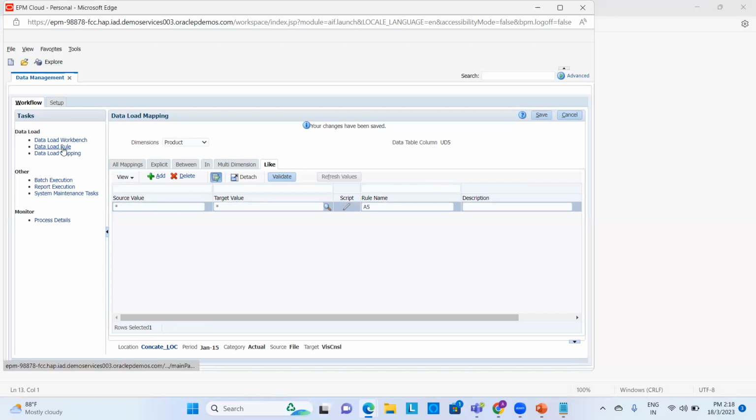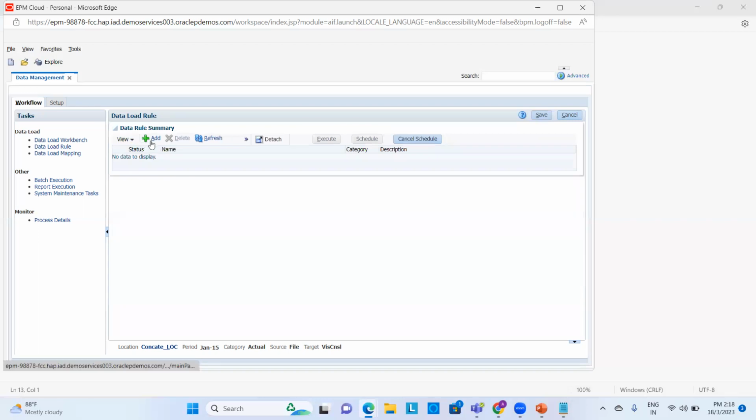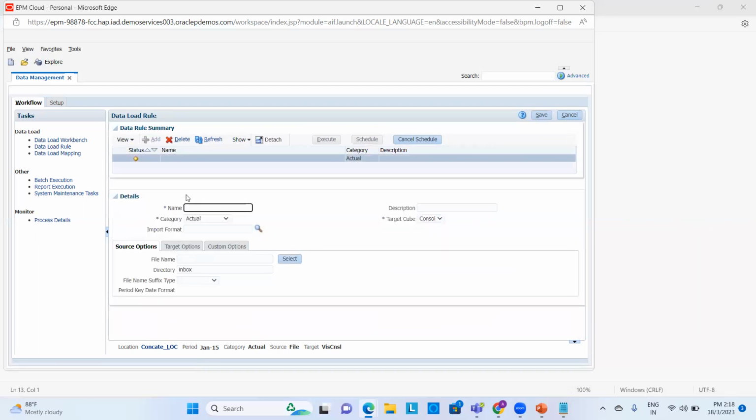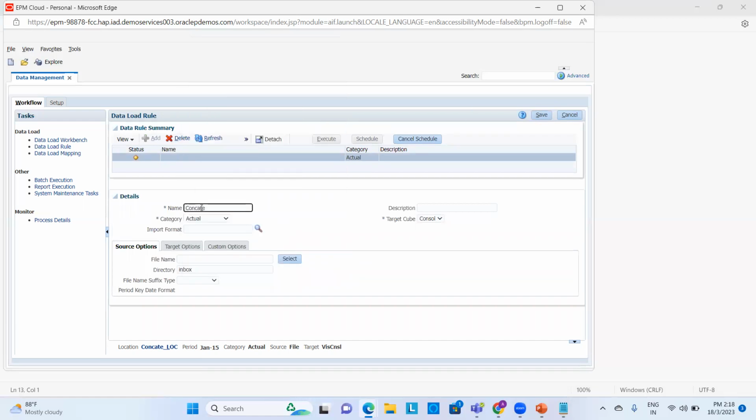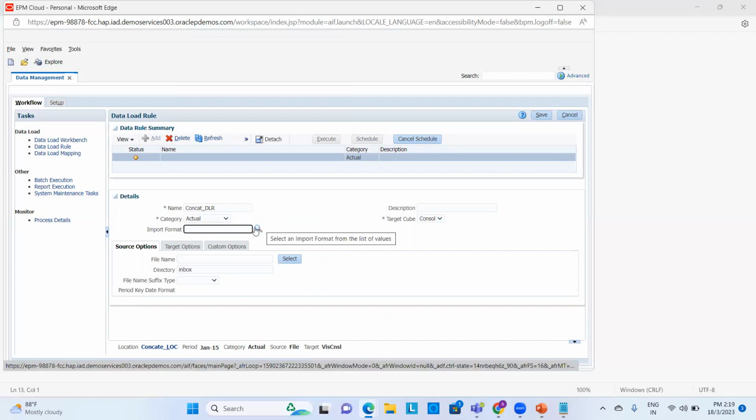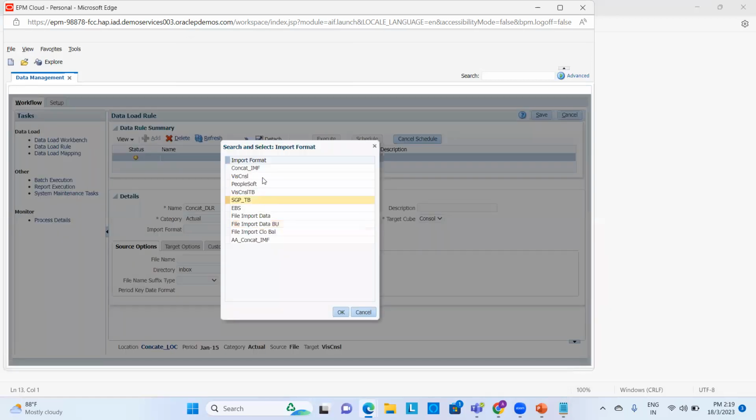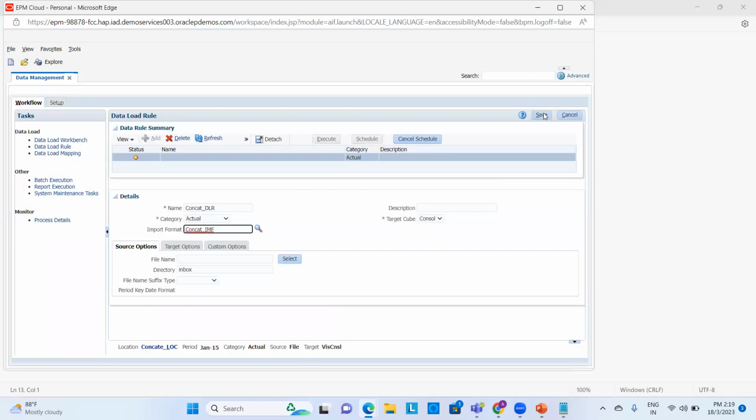Then we go to data load rule. Here we will click on add and provide the data load rule. We'll name it Concate_DLR. Then the category will be actual, target cube Consol, and we will provide the import format. So our import format is Concate_IMF. We will choose our import format and click on save.